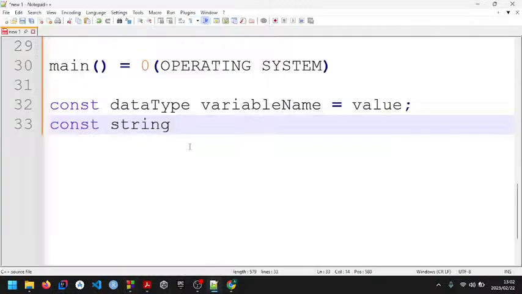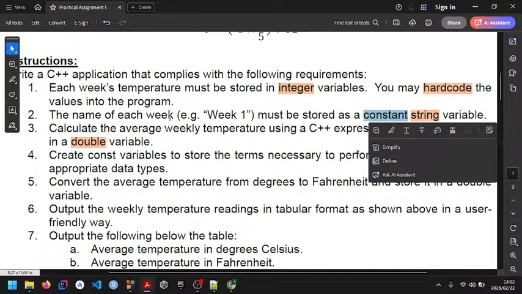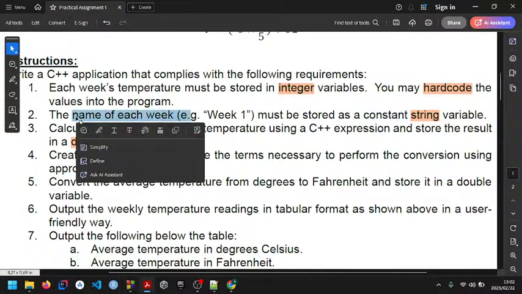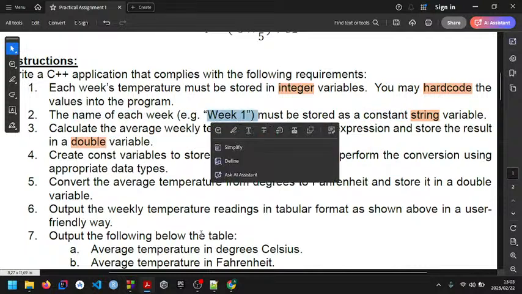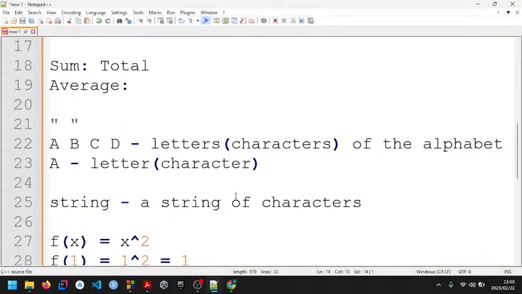In my case, remember we're solving a problem about selling sweets. I want to keep track of the profit. So for you, they say the name of each week, meaning week one, week two, and so forth. You need to store that. And I forgot to tell you something very important.